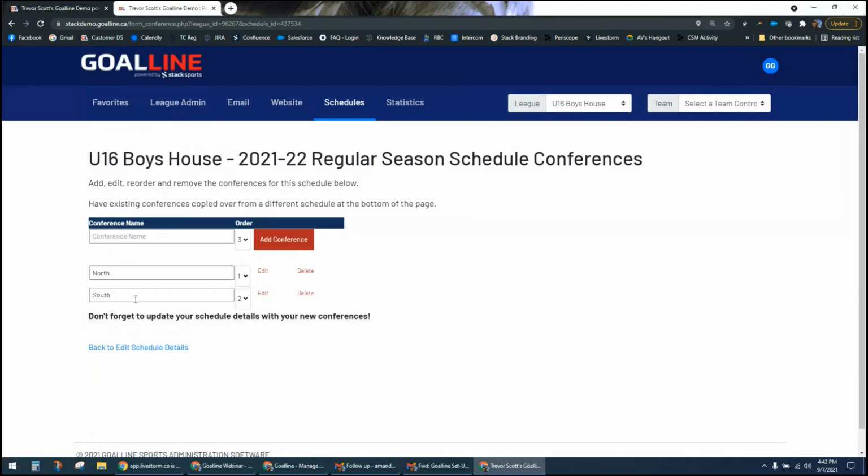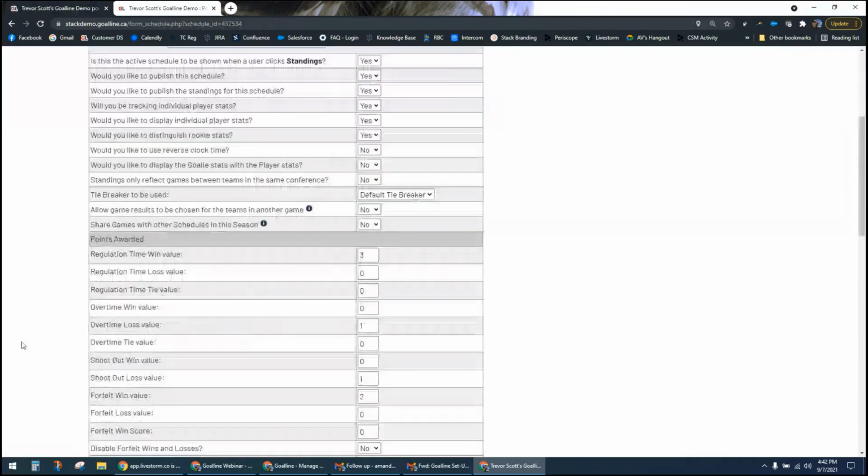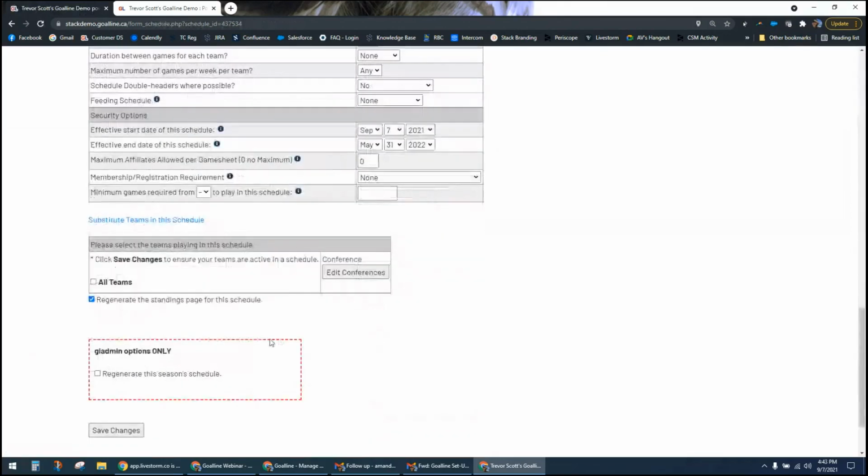I'm good at that one. So here's my North and South division, and now I can click here to go back to my details. I don't have any teams yet, but I have conferences now, just waiting for teams to be added in.